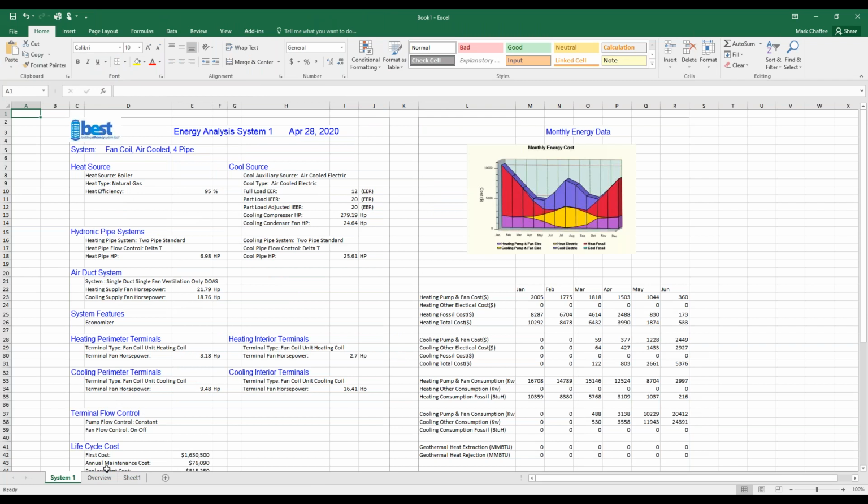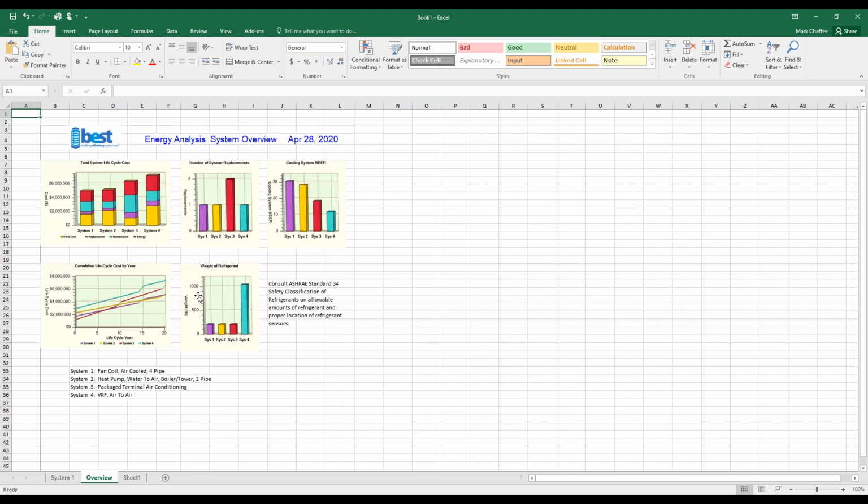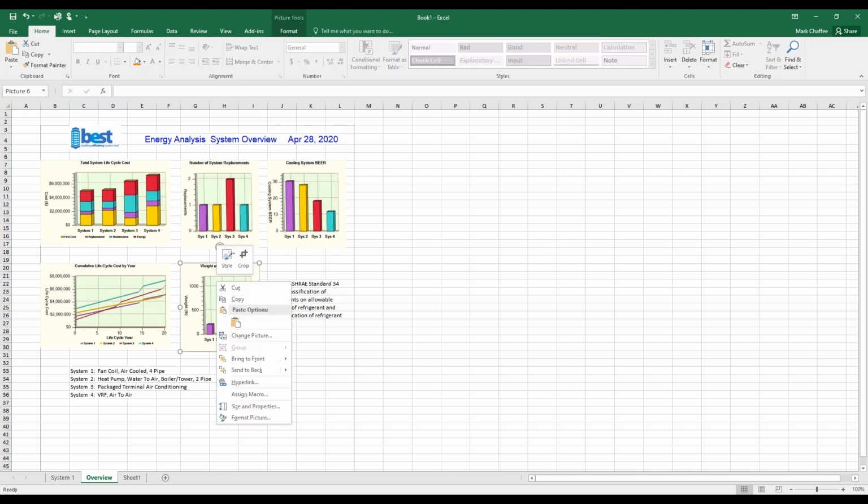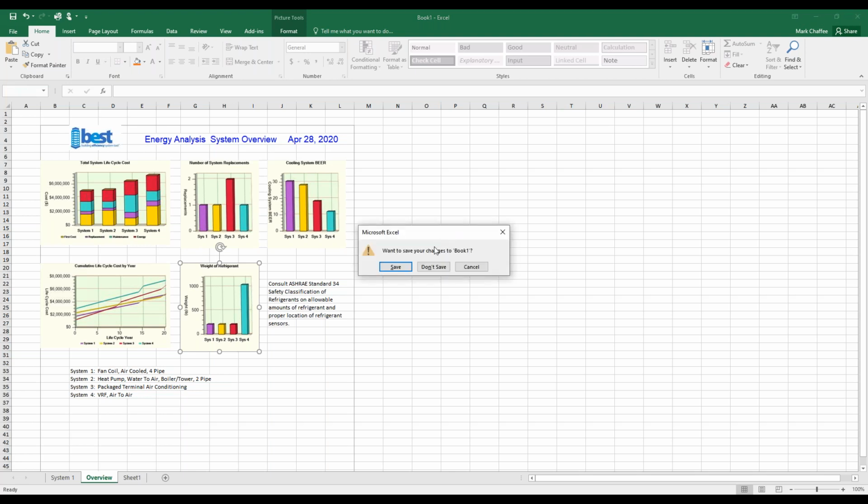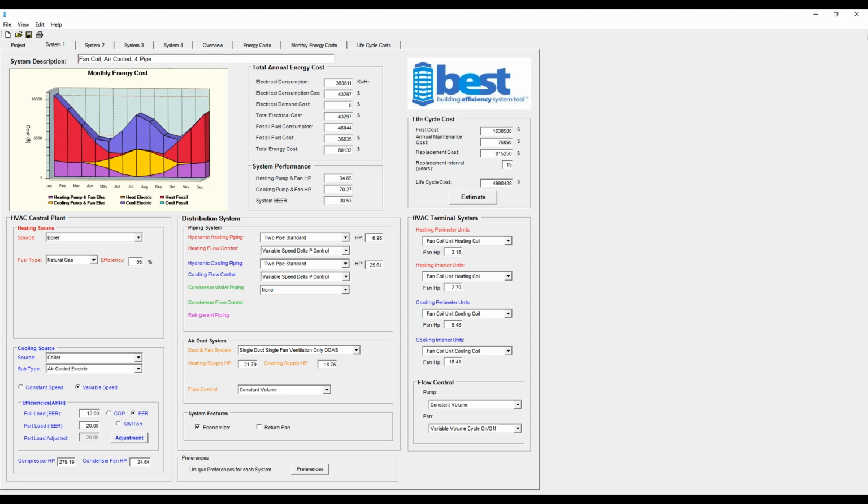So what I did is I downloaded all the data from System 1 and also the overview. And if I wanted to change the date, change the title, add my logo in, or copy this over to another presentation, I can go ahead and do that. So I have complete flexibility over the data that's produced. So that's kind of cool. And if you want to save it, go ahead and save it to your desktop.